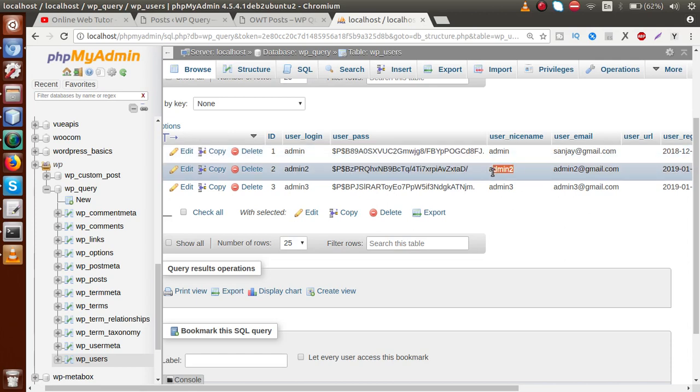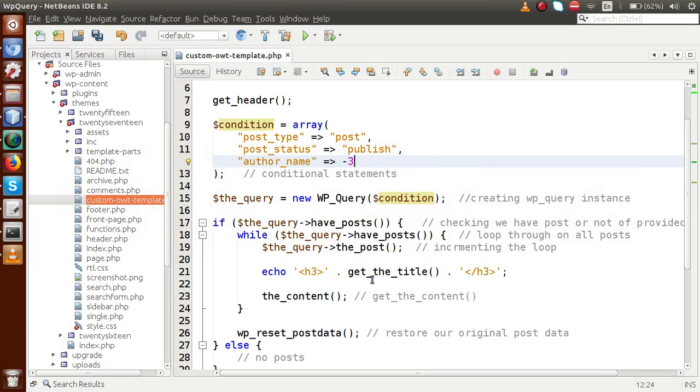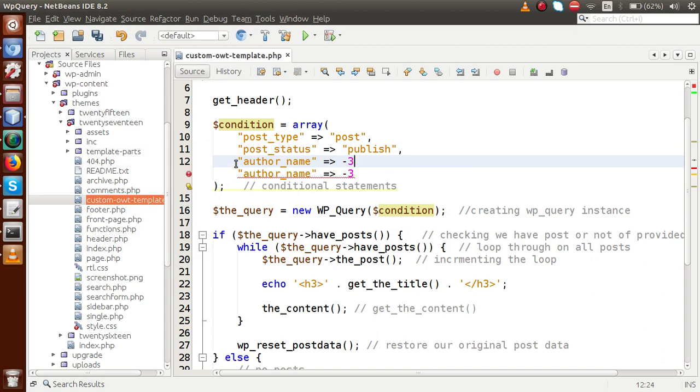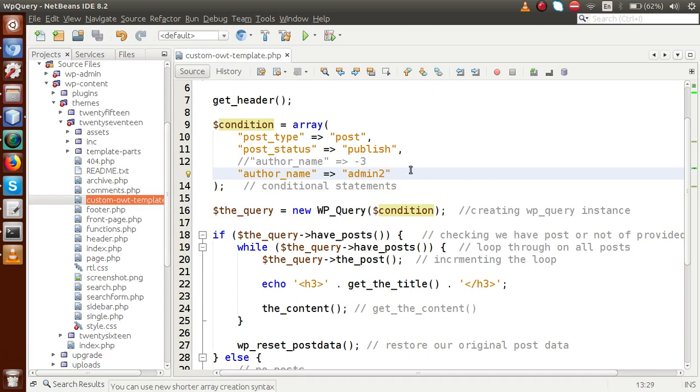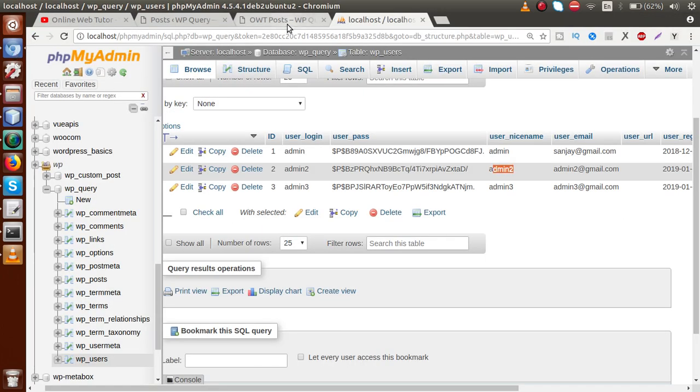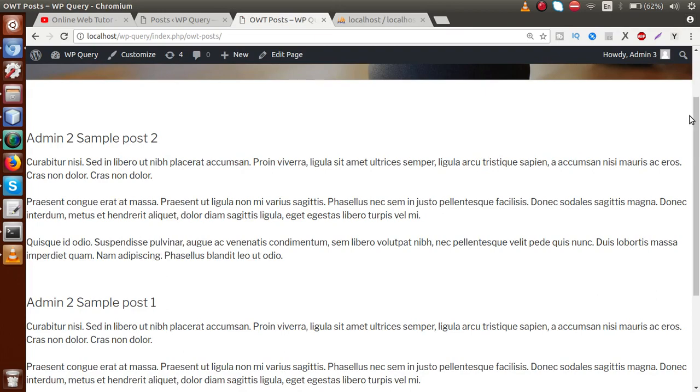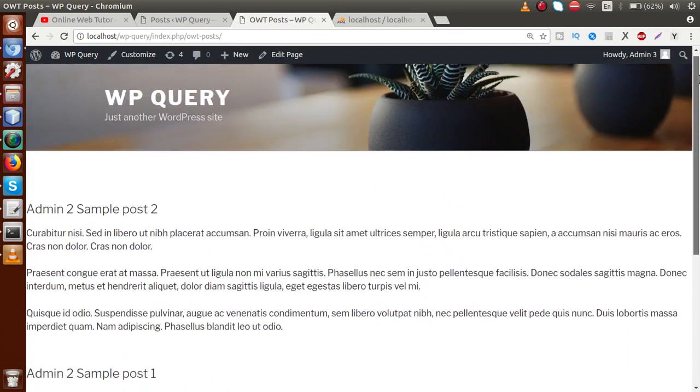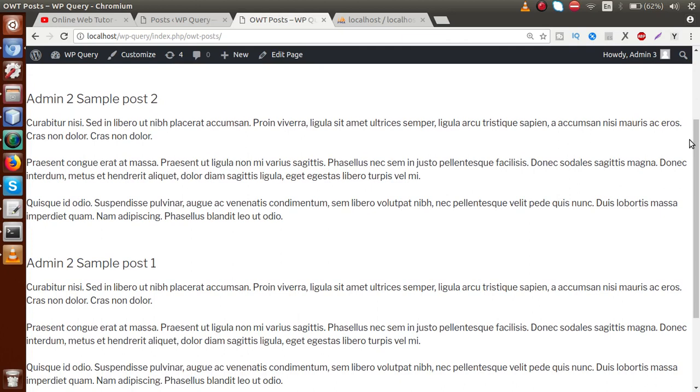So let's pass admin2. Let me comment out this line, and let's say admin2, this is the admin2 nickname. If I save this file, go to the browser, and reload this page, now as we can see, we are getting all the posts created by admin2.